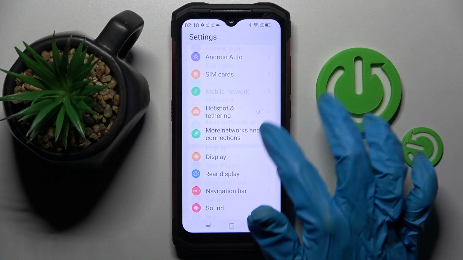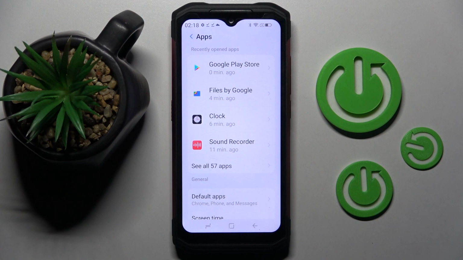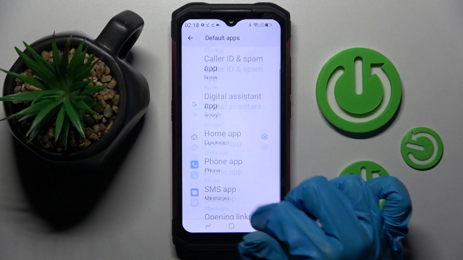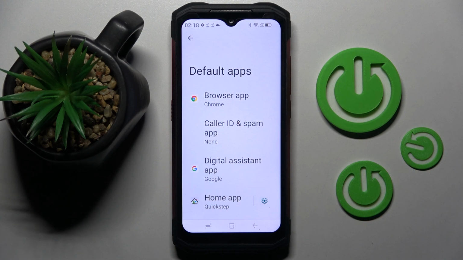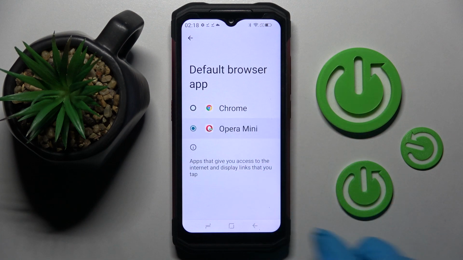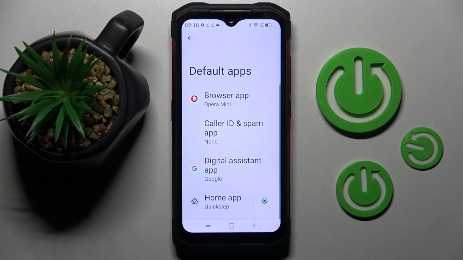Now you need to scroll down and click on Apps. Then scroll down again, choose Default Apps and tap on one of those sections. I wish to change my browser, so I have to tap on Browser app, choose Opera Mini to set it up and simply go back. As you can see, after that my default app has changed.